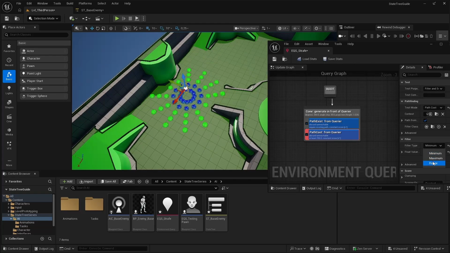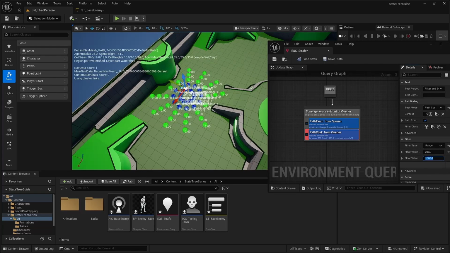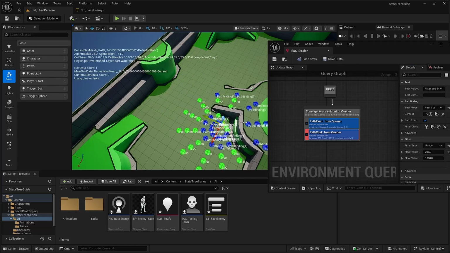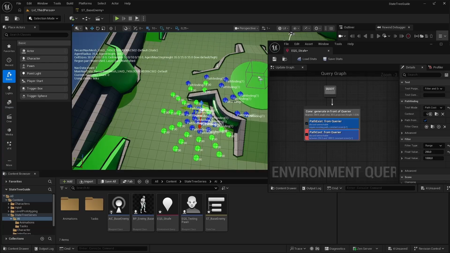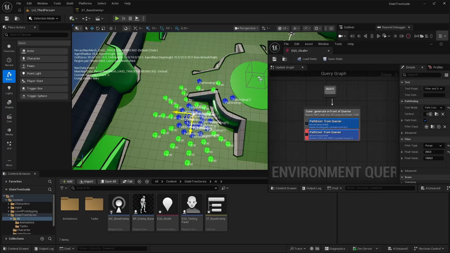Now we're going to put it back on a range, and we're going to say our maximum, we can leave it on 1,000 for now. So for example, if we then put our AI in this corner here, you'll see that these points up here, they're quite close, but they're expensive because it takes me a while to run all the way around, and they get filtered out because of this.